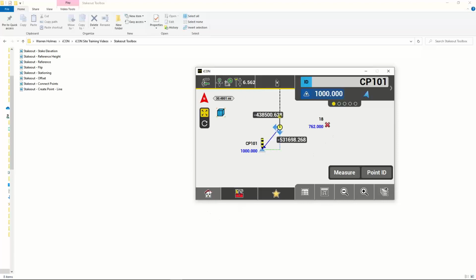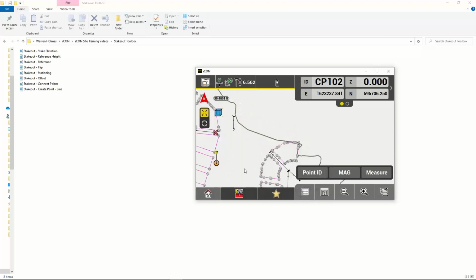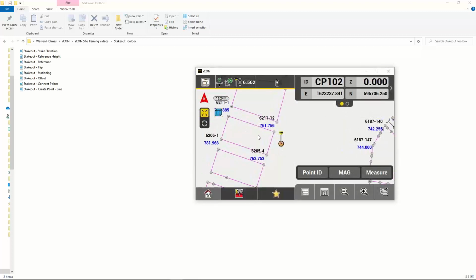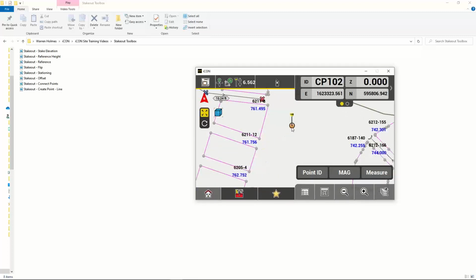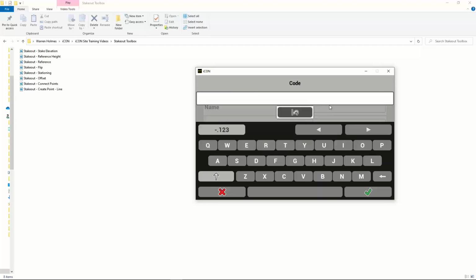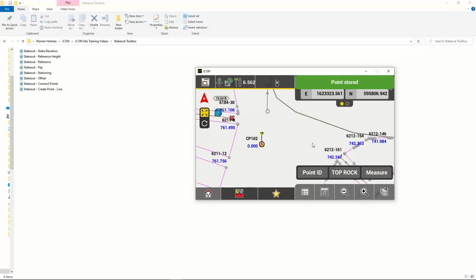Or you can do the following. This is handy if you have a bunch of some shots that you've taken. Of course, these are design points, but let's just do this right here. Let's call these, say you took some shots on some top of rock. Let's say measure.